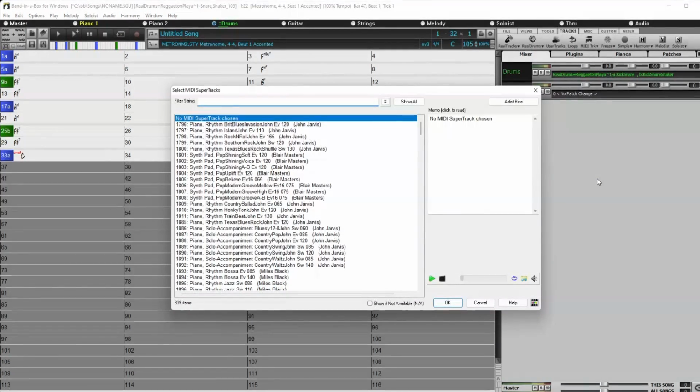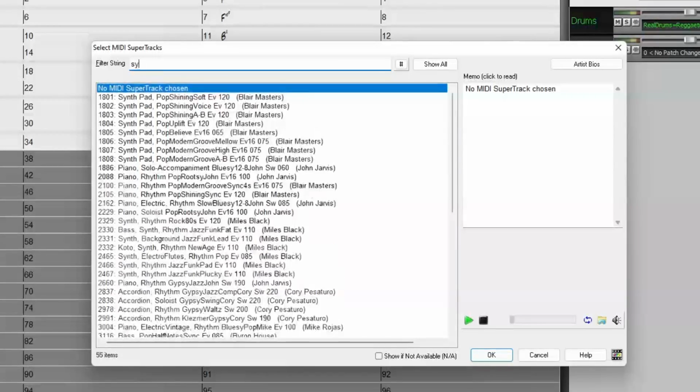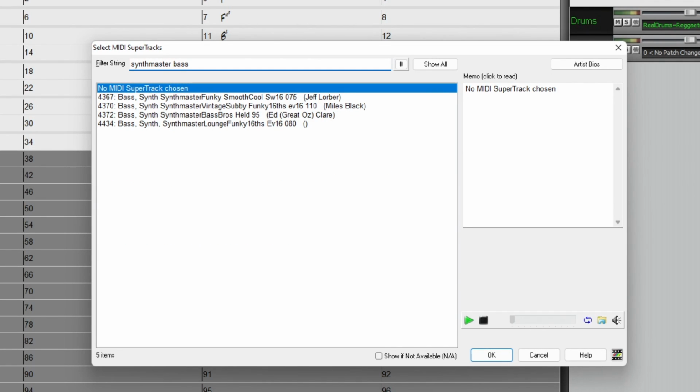And similar to the style picker, the MIDI SuperTracks picker here can be filtered in the same way. So now all of these styles here will automatically load the SynthMaster plugin to go along with the MIDI SuperTracks. And like in the style picker, this list here probably will also be a little bit bigger by the time this video goes live. So I'm looking for basses specifically, so I'll also add bass to the filter there. And now we can sample some of these.